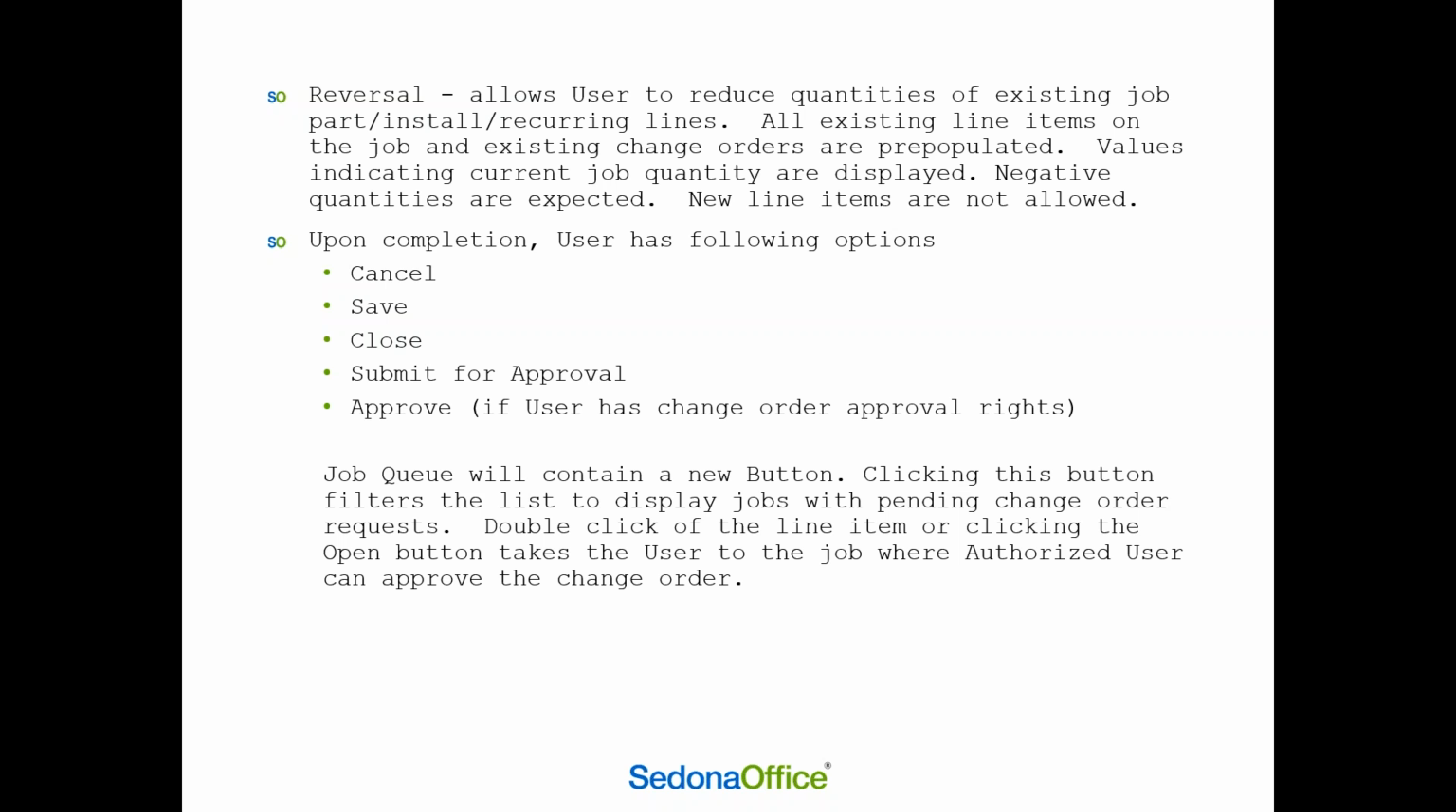Within the job queue, you will see a new button. This new button is going to enable you to view only jobs with pending change order requests. If you double-click on the line item or click the Open button, it will take you right to the job where the authorized user can then approve the change order.